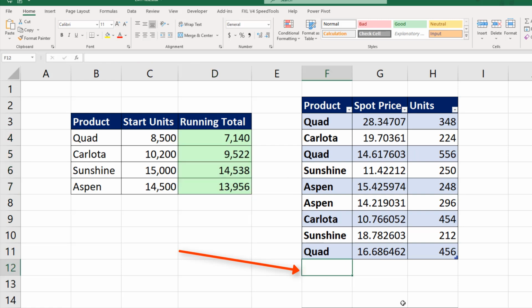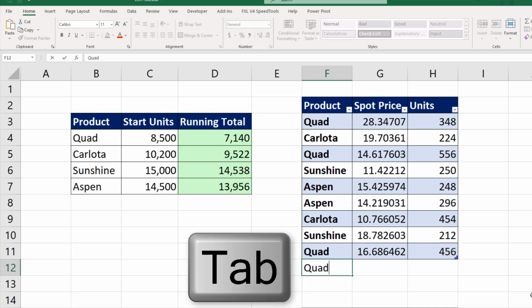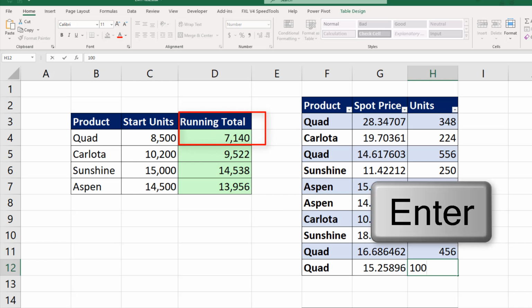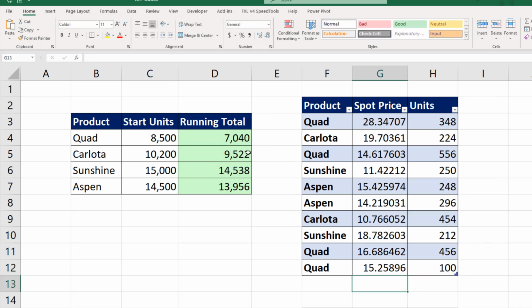Now we'll test. We'll add a new product. I'm going to type quad. And watch what happens to that little marker right there when I hit tab. A new record is added, the spot price tab. And as soon as I type 100, now if I hit tab, it'll add a new record. But this time I'll enter it by using the Enter key. And watch what happens up here. Enter. Now we have a dynamic running total formula.